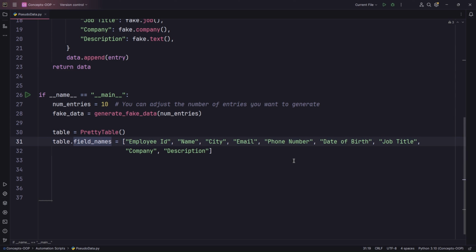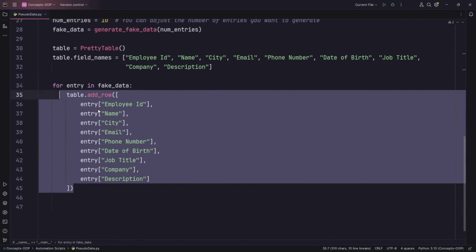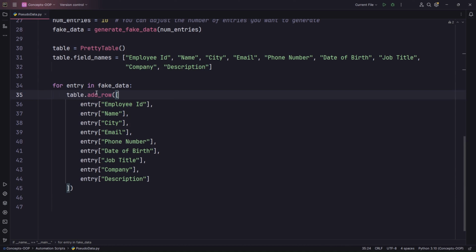And which can be as per the data. So these are the different kinds of fields I want to display. Now let's add the data to the table. For that, we need to loop through the data and add row by row to the table using the add_row method. So, we'll add all the fields from the list and we'll try to print the table.